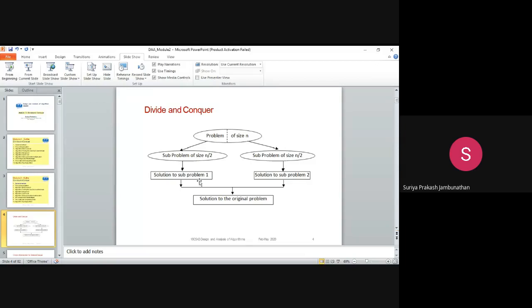Solution of subproblem 1 and solution of subproblem 2 we are getting actually. Further, the n divided by 2 will be divided into individual values. Then they are merging, and when they are merging they will get the solution for the original problem. So this is the skeleton diagram. You have to understand how they are splitting the given problem and how they are merging it. For this, I will show you one example so that you can easily understand how it works.